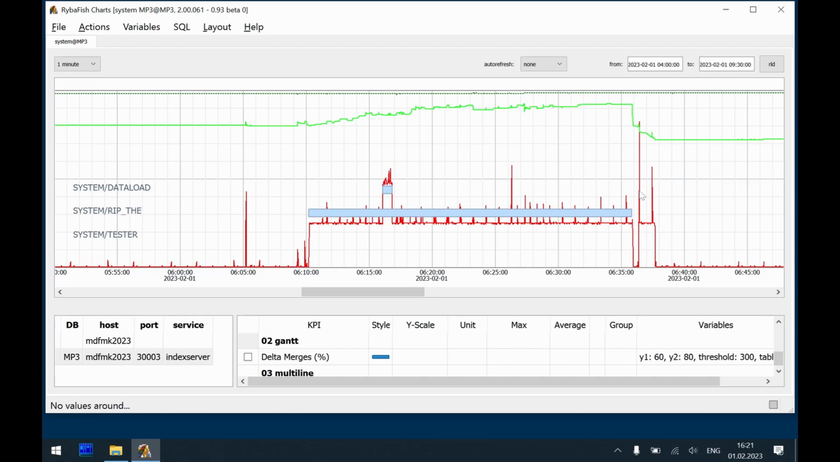Seems this CPU spike doesn't have any statement. And that's true. It was internal database activity. Trust me, I checked.